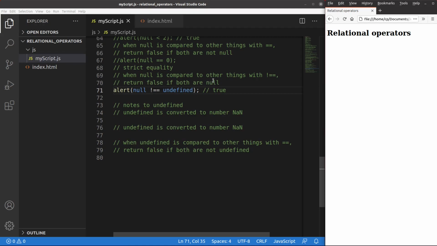If we want to return false, we have to make sure that both values on the left and on the right are both null. Otherwise, I will get true. Okay, so that is the point to note when we want to do the strict equality comparison to see whether one value is not equal to the other one strictly, when one of them involves null value.